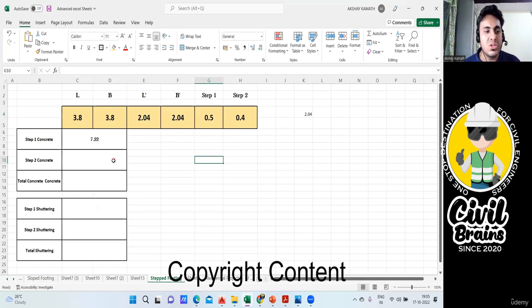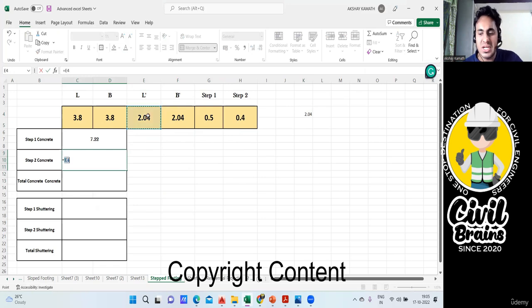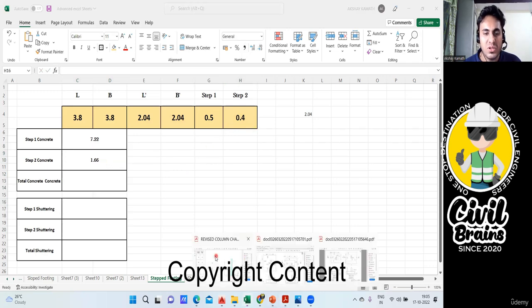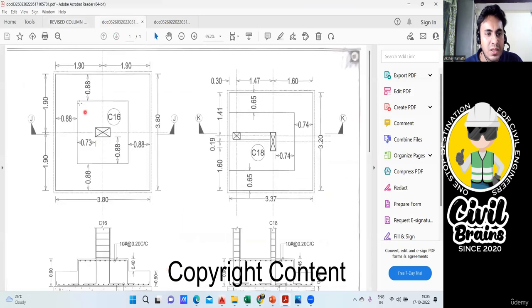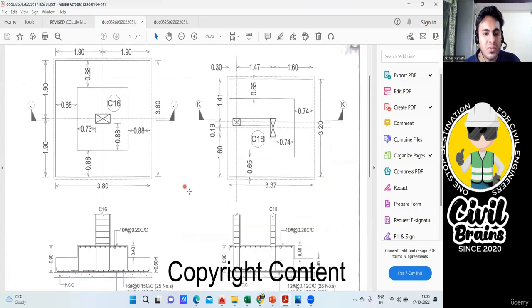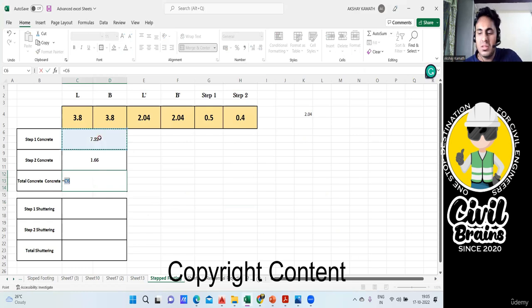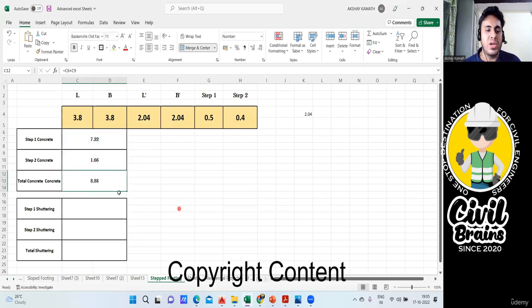2.04. Now, step 2 concrete is very simple, equal to this L dash I'll take. I'll multiply by 2.04. I'll multiply by step 2 depth now, not step 1. This step 2 is for this particular concrete. So again, we'll check what we have done. This length I want, this breadth I got, and then this depth I took. So I got the concrete quantity for this. Then next is shuttering quantity. Now total concrete quantity is equal to this plus this. You'll get total concrete quantity of 8.88 cubic meter.